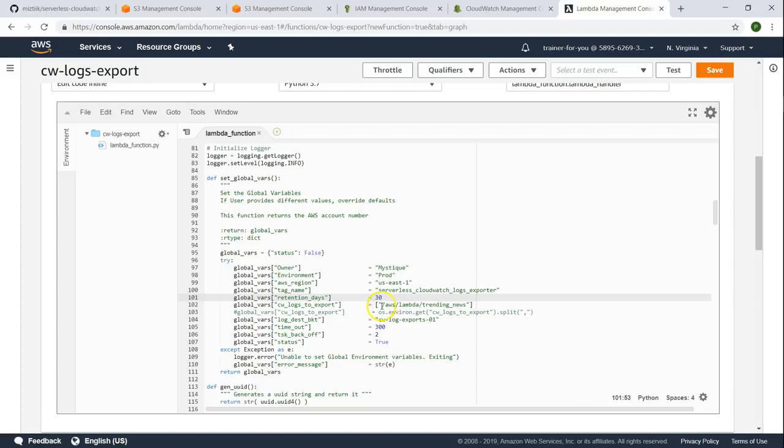And which logs I want to export. As I said, I have already updated the log group name that I have. If you have multiple log groups, all you have to do is go ahead and add a comma and then the other log group that you want to add here. And finally, how much time you want to wait for your task to complete, whether you want to cancel it after 300 seconds or X amount of time, just go ahead and put that. So let's go ahead and save this.